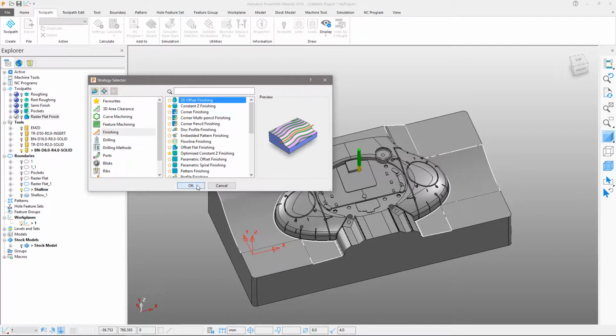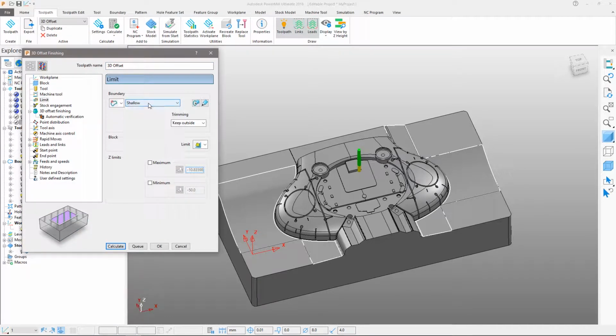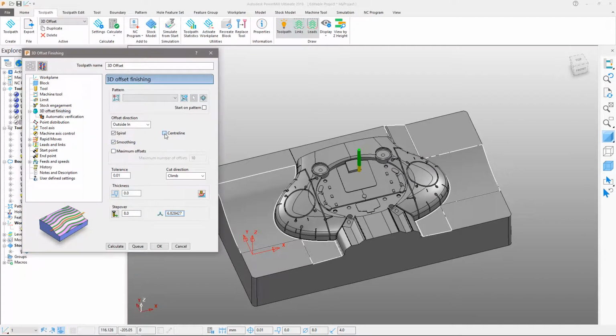Create a 3D offset toolpath and rename it as 3D offset. We will define the limit as working inside the new boundary. In the 3D offset finishing section, switch spiral, smoothing and centerline on and set a step over of 0.5 mm.